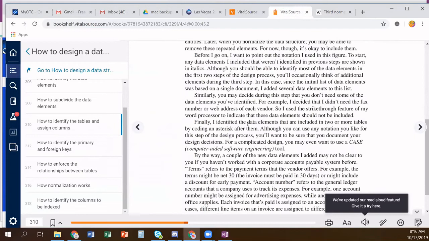So they identified the data elements that are included in 2 or more tables by coding an asterisk after them. Like they say, we could use any sort of notation that we like, but that's what they used. Now they mention that for a complicated design, we could even use a case tool, a computer-aided software engineering tool. And guess what? You guys actually have one. Visio is a case tool.